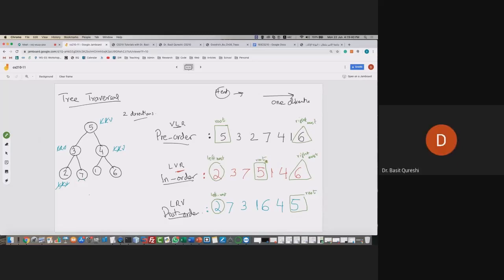Any questions about this? Because I'm going to move on to the next topic now. How do we implement a binary tree?